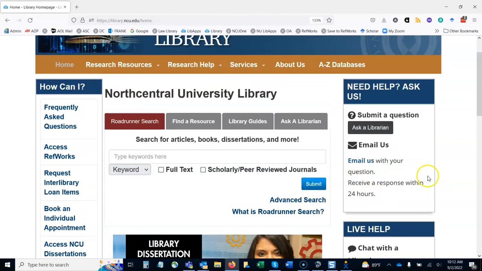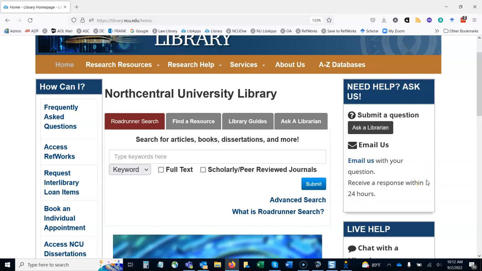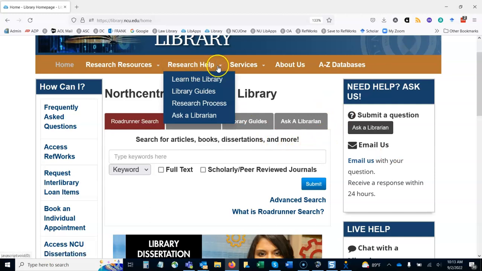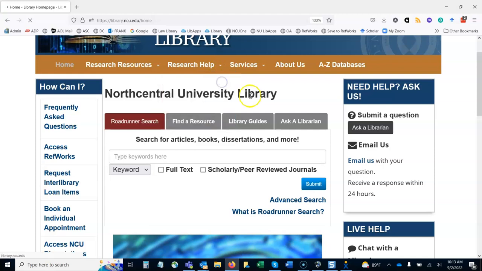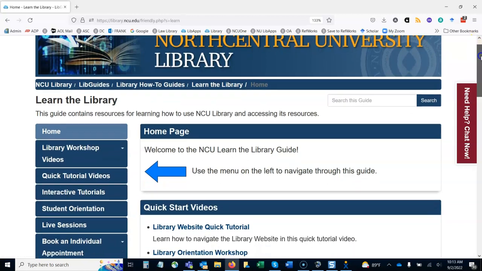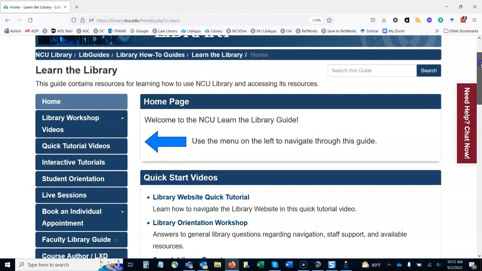All right, so the next thing we're going to talk about are the self-help resources, because there are some things that you can certainly assist yourself with and learn about that do not need assistance from a live library staff member. We're going to go through some of these self-help resources, and those are here under the Research Help drop-down menu. So I'm going to click on the first one, which is Learn the Library. This contains all of our recorded workshops and quick tutorials, as well as some additional resources related to learning how to use and navigate the library.